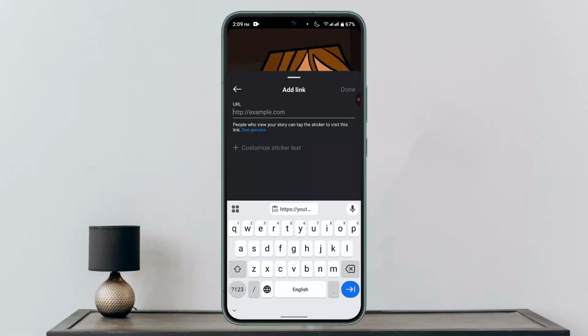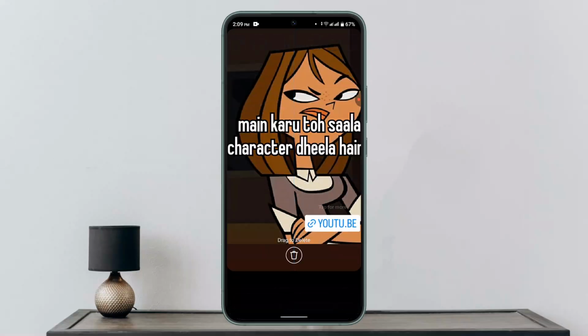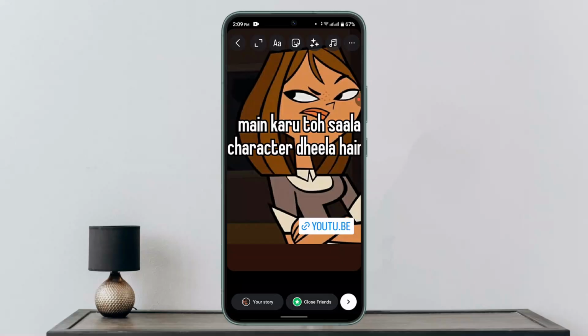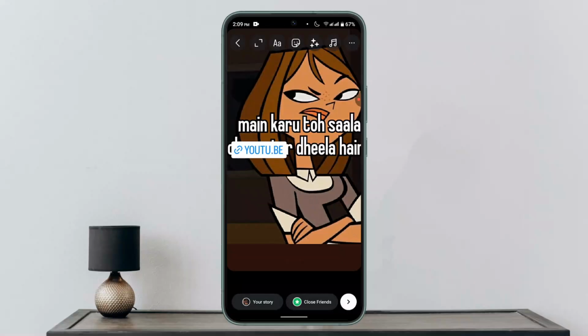Now here you want to paste in the link that you recently copied, and you could also go ahead and customize the sticker if you want to. If you don't want to, just leave it as it is and click the done button. Now that the link has been successfully added, you just have to go ahead and make sure to share the story. So let me just go ahead and adjust it and click on your story.